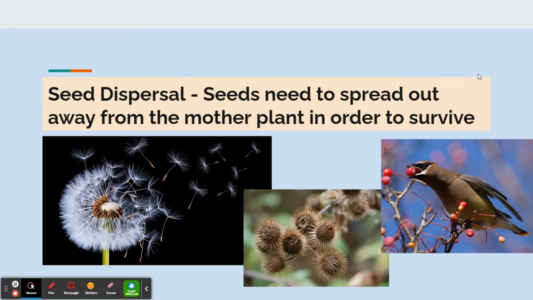Here we have a dandelion blowing in the wind. We've got a cocklebur in the middle there that sticks to animal fur, and the animal walks away and scratches his skin, and the seed falls out, and guess what? It grows in a brand new place. And that cedar waxwing is eating that cherry on the far right side there. The berry is good food for the bird, but the seed's going to go all the way through the digestive system and get pooped out when the bird flies a couple hundred yards away. So that's how that seed finds a brand new place to live.